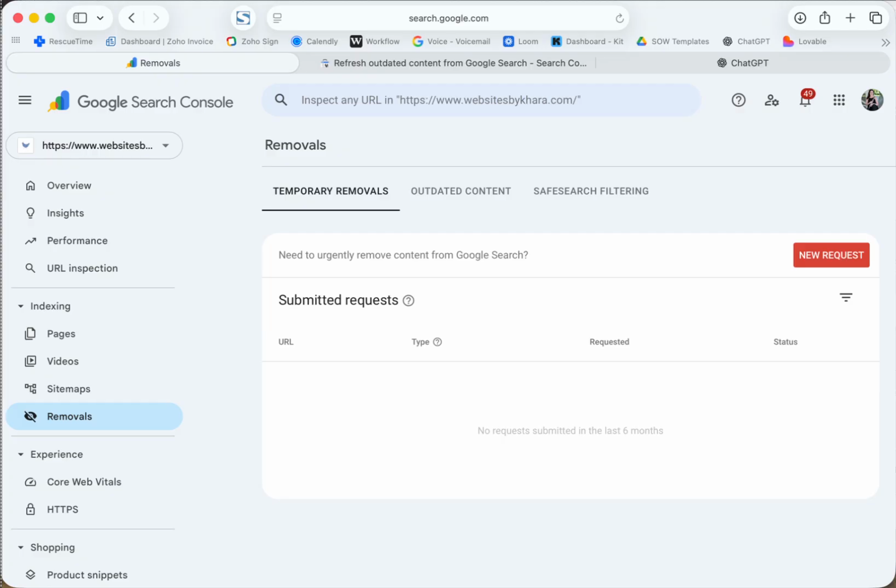The idea is that this is for content that you just want to get rid of temporarily. It's not necessarily a 404 page. The page hasn't been removed. You just want to get rid of it, get it de-indexed essentially for 6 months. Now, if you request temporary removal of a page and it no longer exists at the end of 6 months, it's not going to get re-indexed.